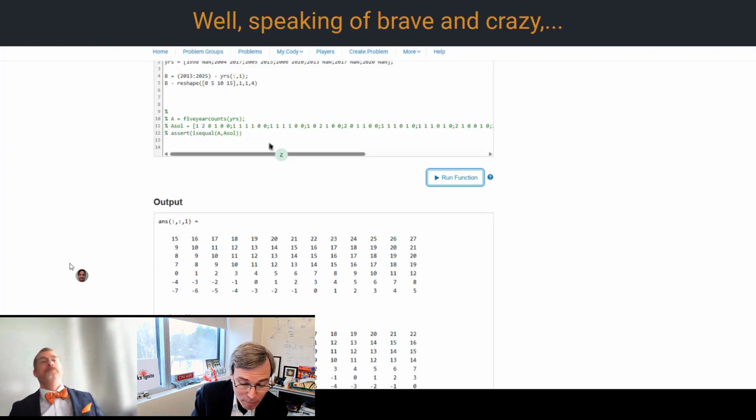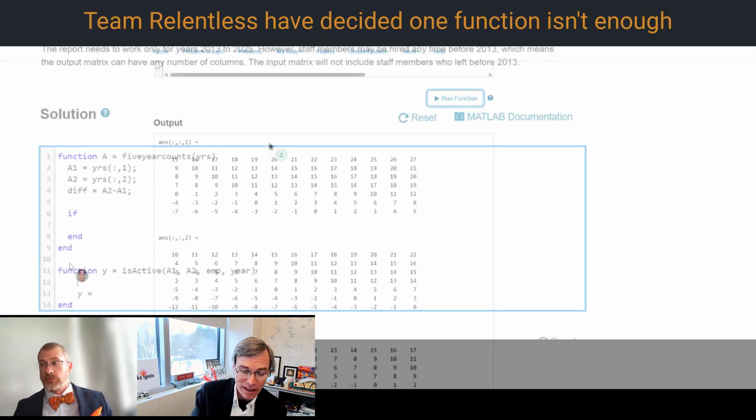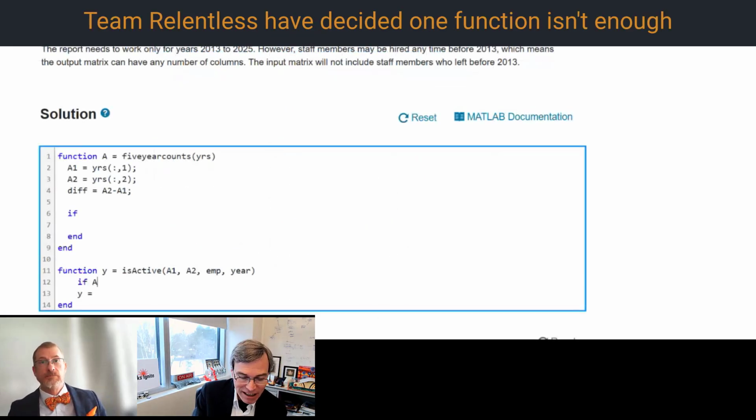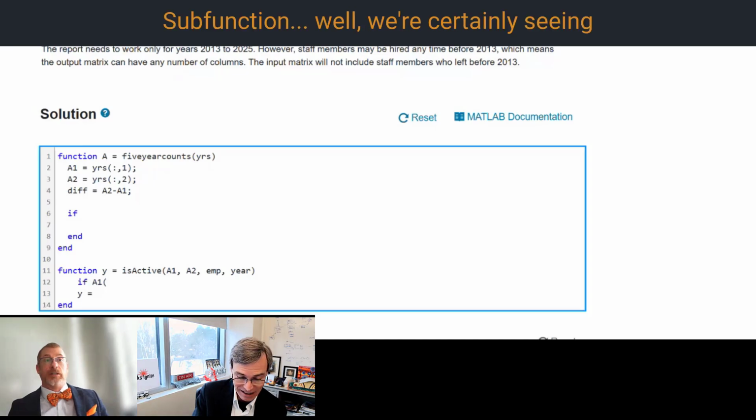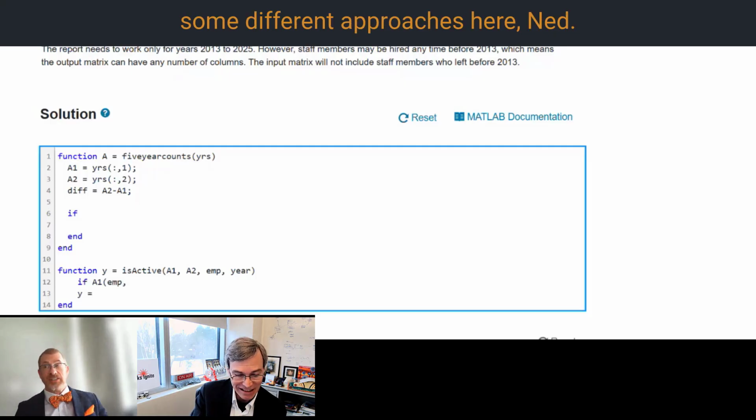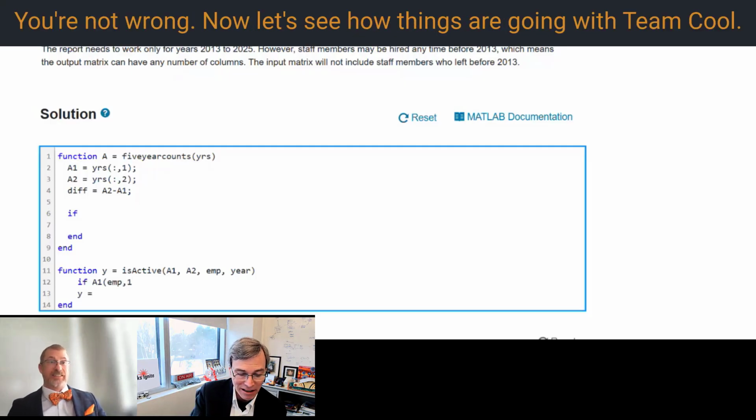Well, speaking of brave and crazy, Team Relentless have decided one function isn't enough, and they're now writing a subfunction. Subfunction. Well, we're certainly seeing some different approaches here, Ned. Well, you're not wrong. Now let's see how things are going with Team Cool.